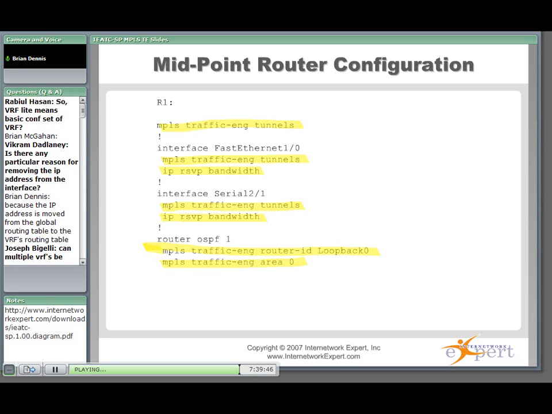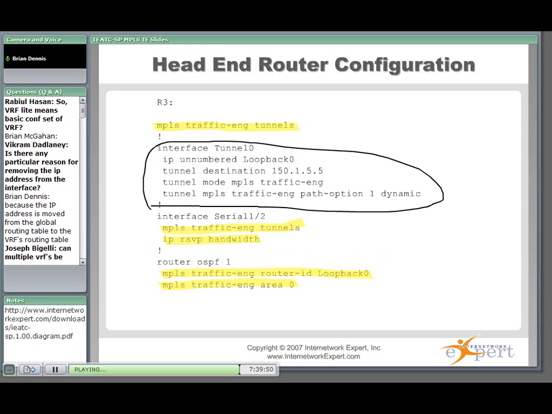In the example that we're going to do here first, I didn't specify a bandwidth for the traffic engineering tunnel. It'll come up. It won't require a bandwidth. It'll just come up and start working. Okay, not a very common solution, obviously.